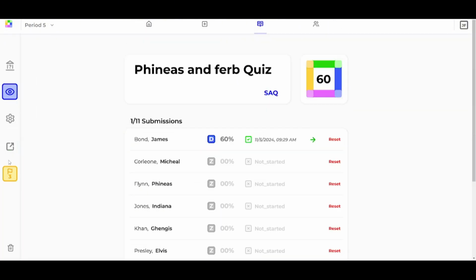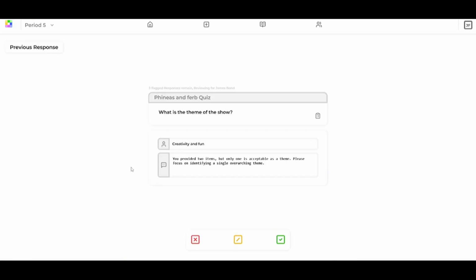We can see that the flagged response is now brought to the teacher's attention. We can now navigate to the flagged responses for that assignment and grade each question quickly. The bottom buttons assign points while the feedback can be typed in. That wraps up short answer assignments.